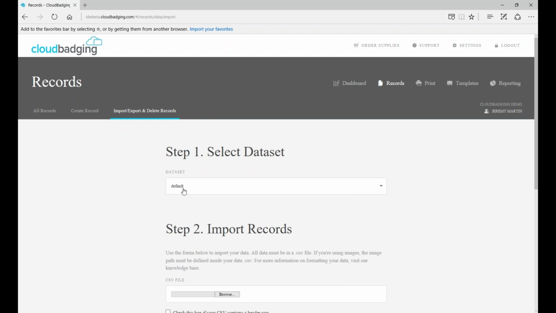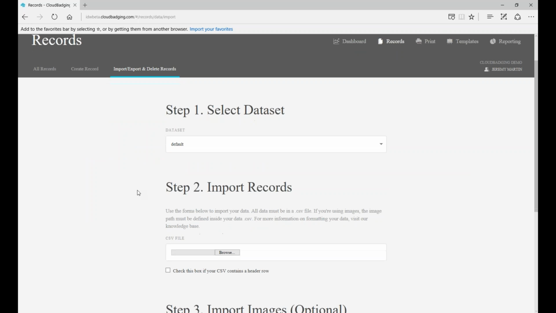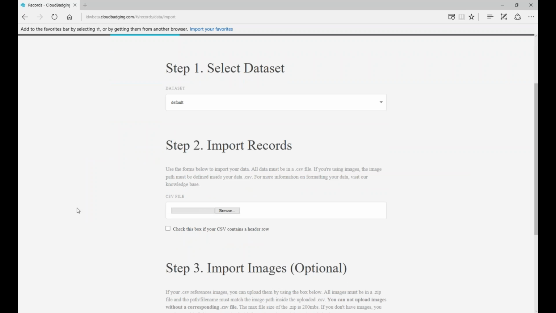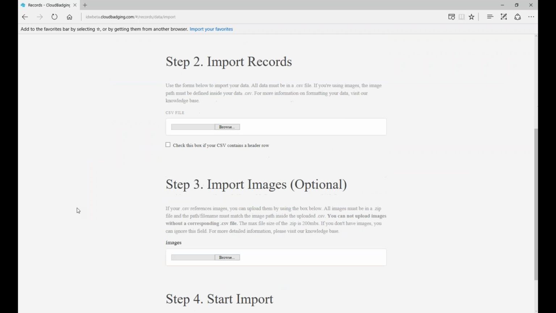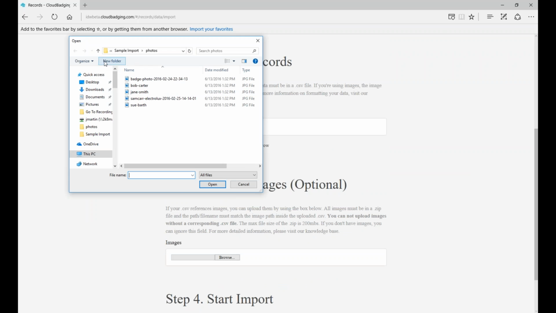Step one is to indicate the data set I want to populate data in. Well, I'm going to leave that as my default data set. Here under step two, I'm going to indicate the CSV file that I have prepared. So let me go ahead and grab that file.